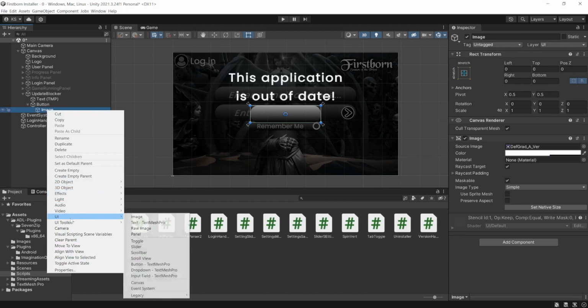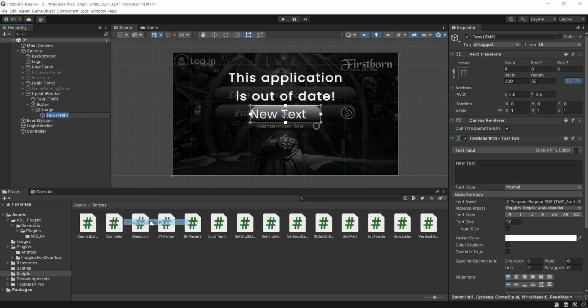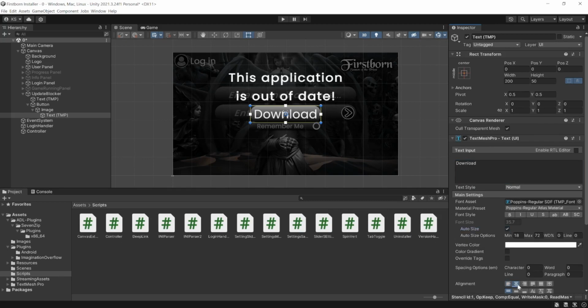And I'm going to be putting words on here. So let's go ahead and do another Text Mesh Pro. I'm going to be putting download. There we go. And I want to do an auto size. Let's make it in the dead middle. That way it looks a little bit more professional.